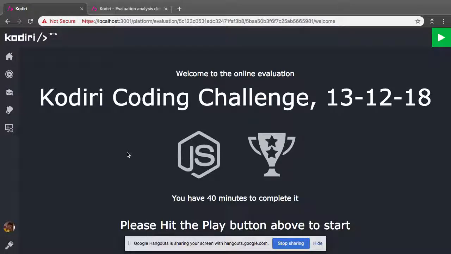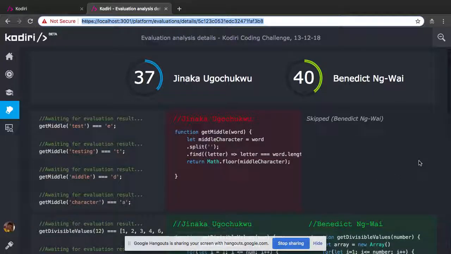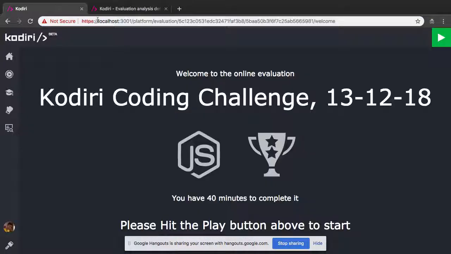Coding challenge, intermediate, 13th of December. So let's check which questions you struggle the most. So first one, let's solve the first one. Get the middle character. So let's do that.